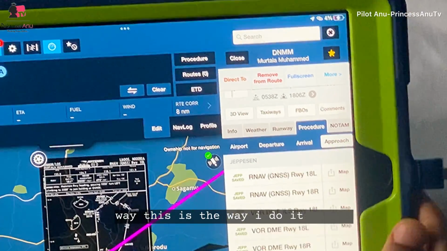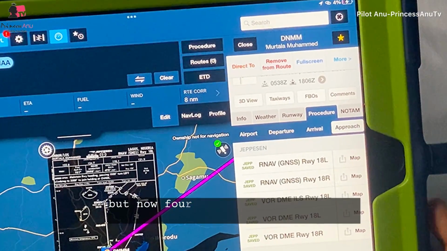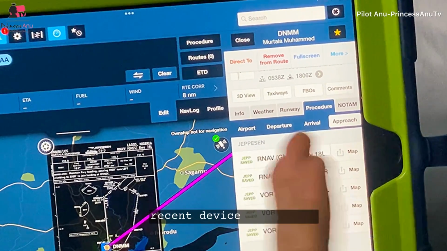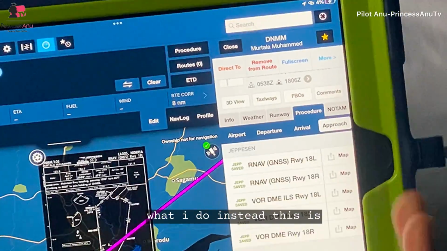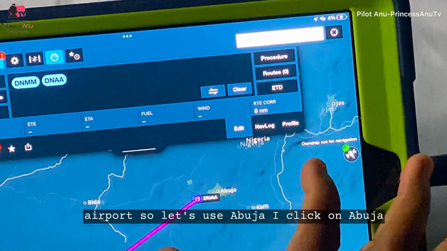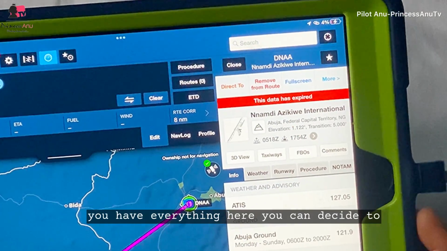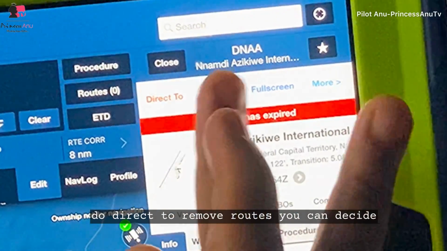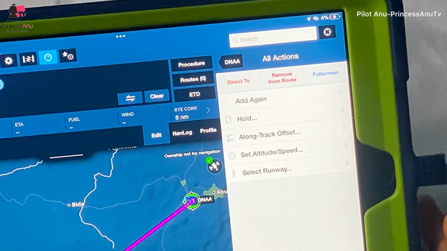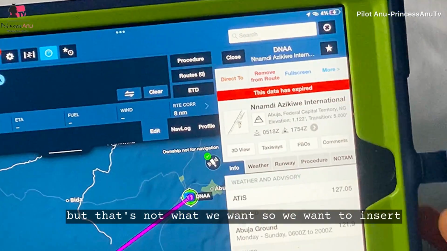This is the way I did it before, but now ForeFlight is getting more advanced every day, and you can easily toggle things, especially when you have a more recent device. So this is what you can do instead. Let's use another airport, let's use Abuja. I click on Abuja, you have everything here. You can decide to do direct to, remove routes, do a full screen and even go more. You check everything, but that's not what we want.